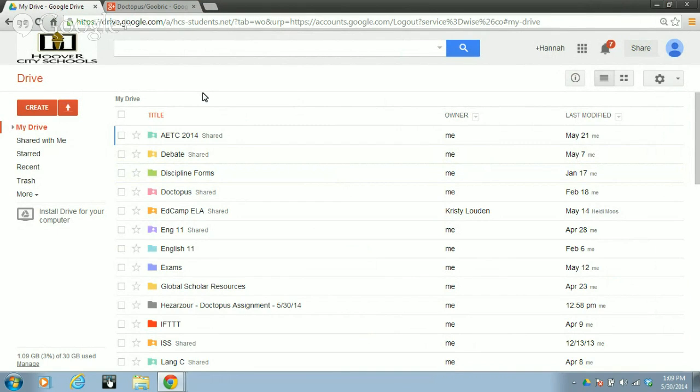Just as we would give students handouts that would say, complete this assignment, turn it in by this day, and on paper, we would photocopy one for each student. Doctopus is going to do that same thing, but just on the computer and through Google Drive.